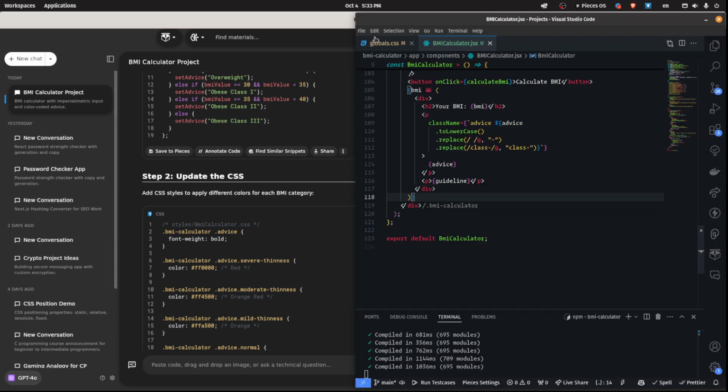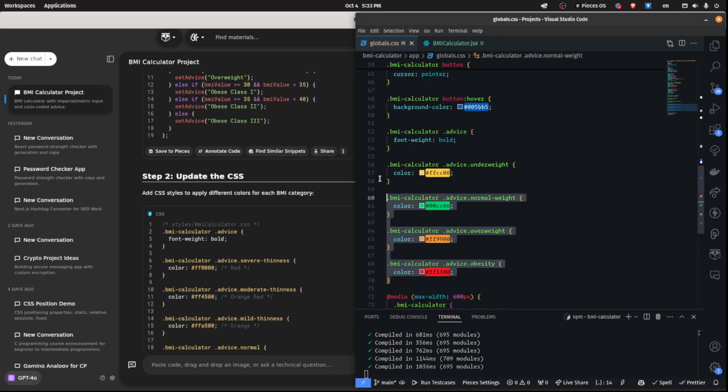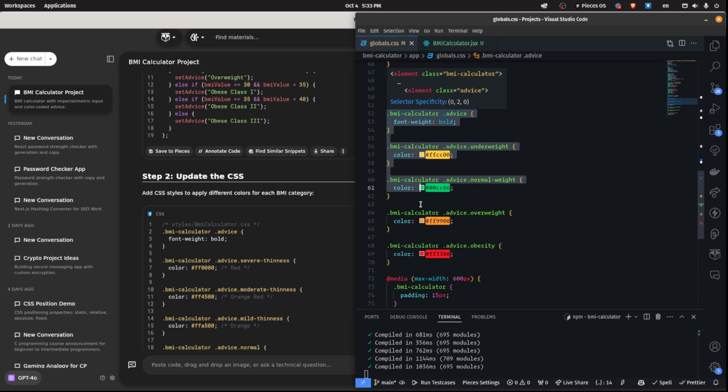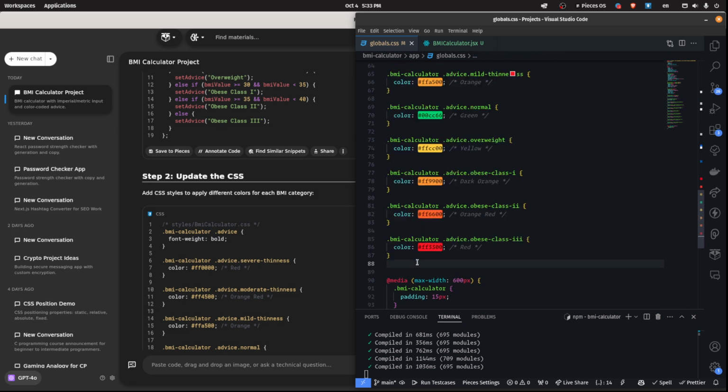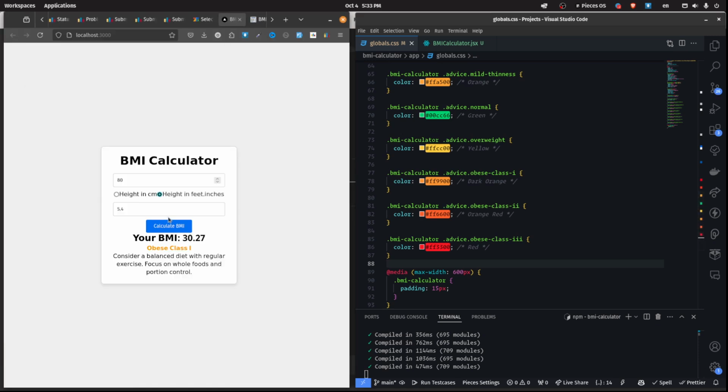Then go to the globals.css file. Then remove all of those things, BMI calculator advice, from here actually. Replace all those classes, save it, go back to the browser. Now if I click the calculate BMI button, it shows me obese class 1.